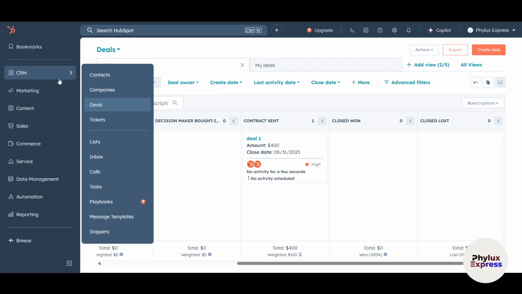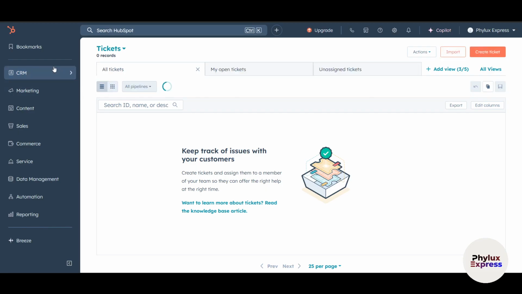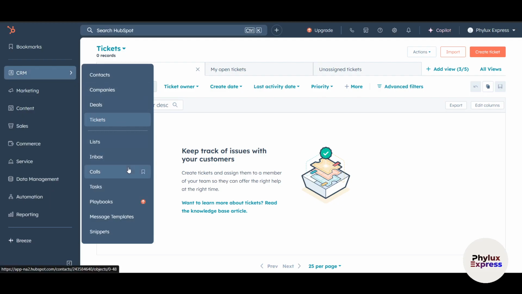So this is so easy. You can create a deal, you can close a deal, and it's completely up to you. There are a lot more options. For example, this is a ticket, so you can create a ticket, right? And there are a lot more core features, but this is just a review video, so I will just like to keep it as simple as it is, right?